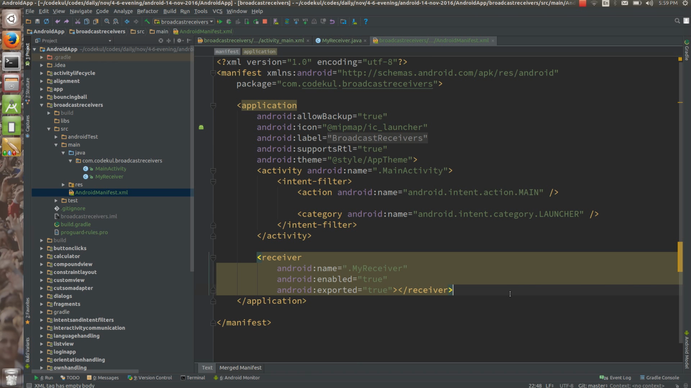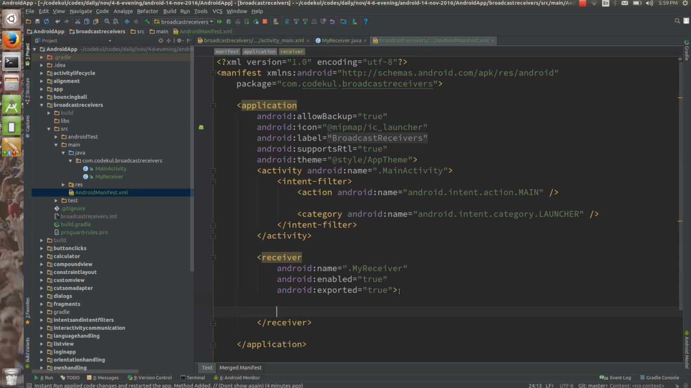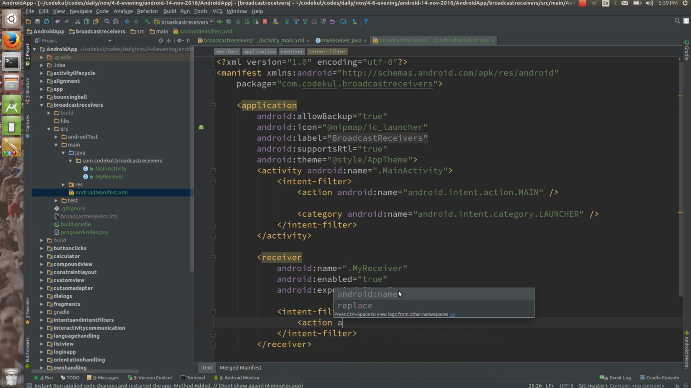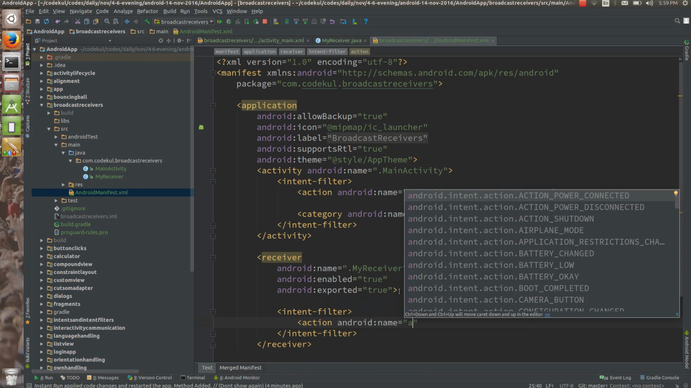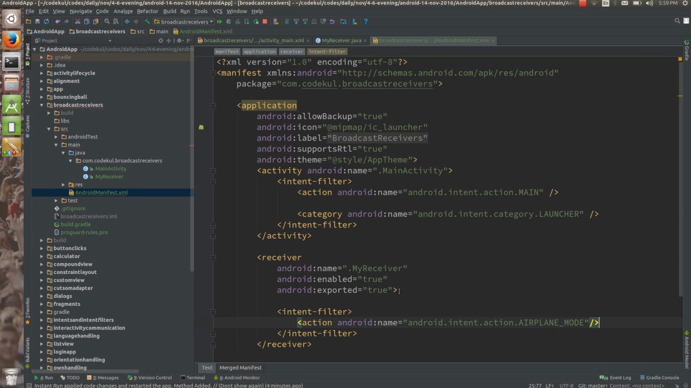receiver, name of your receiver, enabled true, exported false. Now what I am going to do is that here I would be writing one intent filter whose action is airplane mode, whose action is what, airplane mode.